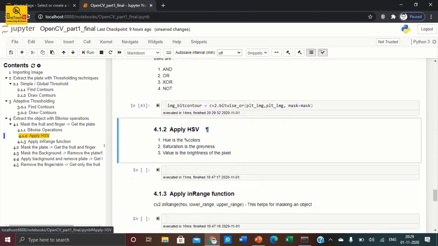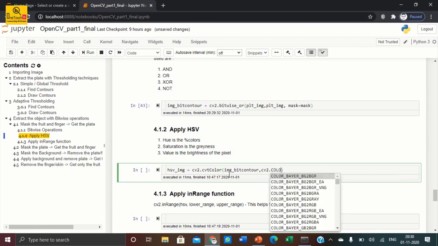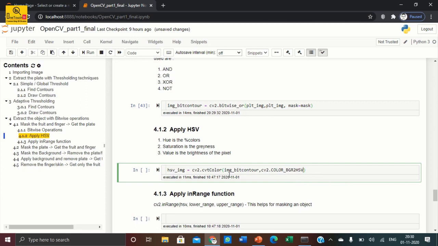Then we need to find out HSV. HSV is hue, saturation and value. Based on the color, grayness and brightness, we will be able to apply the range of it, and that's the objective of it. So let's use hsv_img is equal to cv2.cvtColor of img_bit_contour, that's the bitwise contour that we've already taken, and then cv2.COLOR_BGR2HSV, because OpenCV uses BGR format. Let's try to change it to HSV. Let's run this, and then we'll apply the range function.